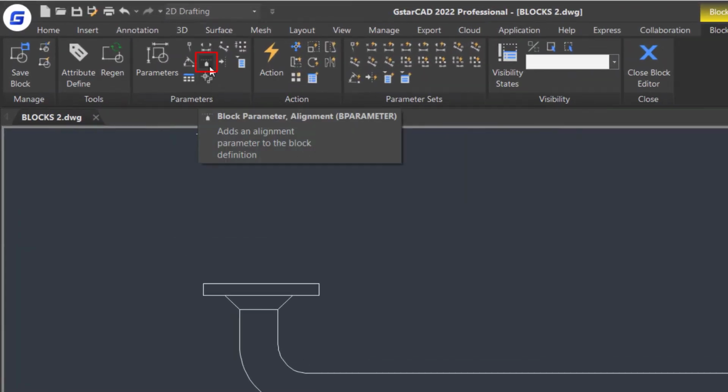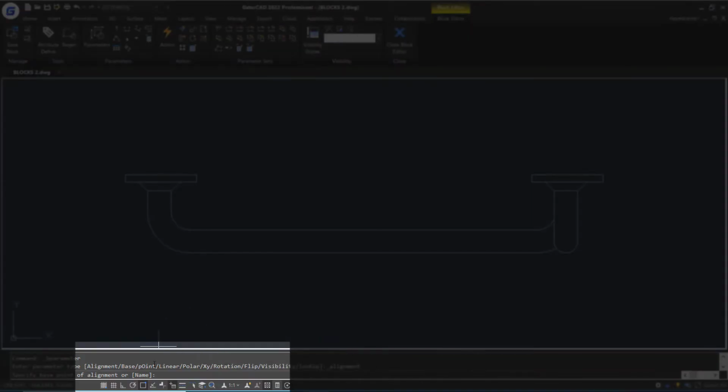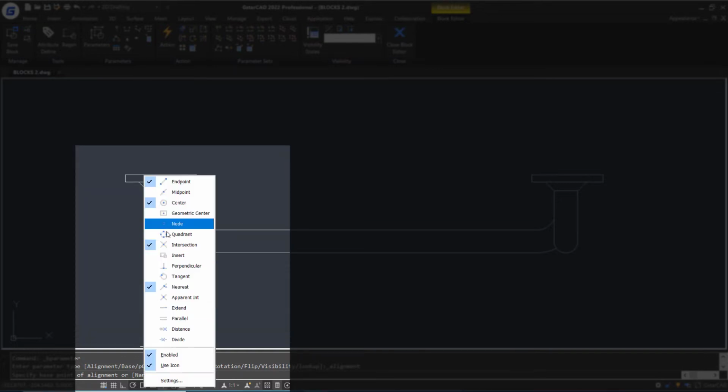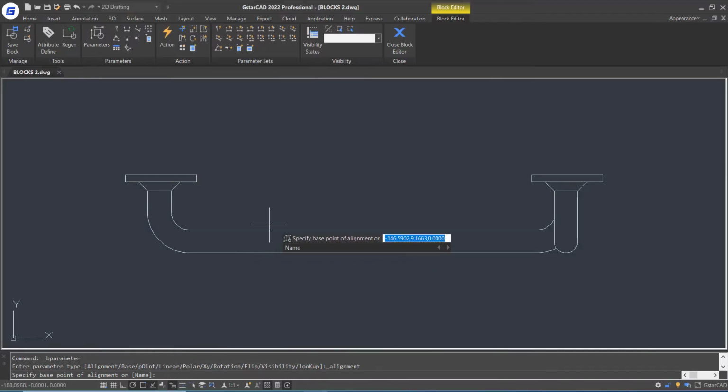Select the alignment parameter in the ribbon parameters panel. I'm going to enable Object Track, Polar Track, and right-click the Object Snap icon to check midpoint option. Then move the cursor along this line. Find the midpoint of the line.